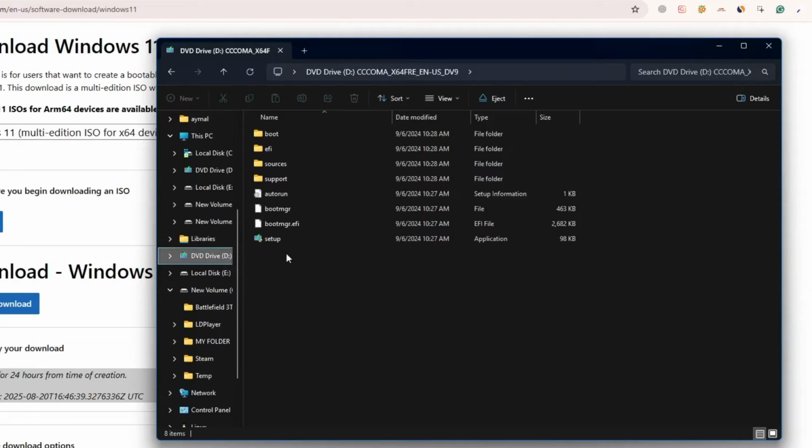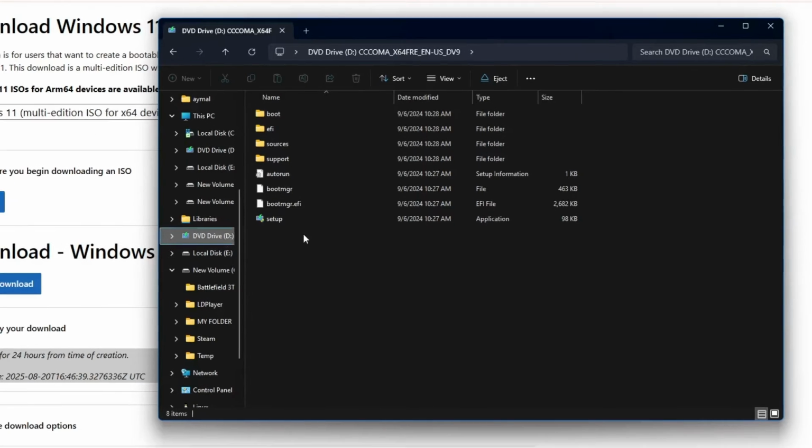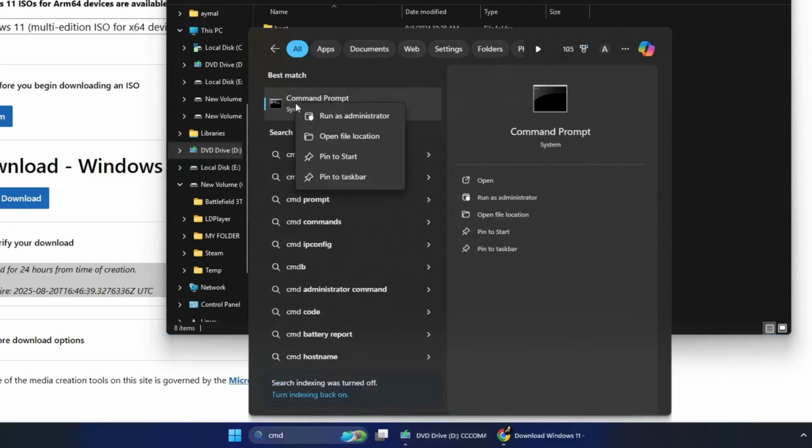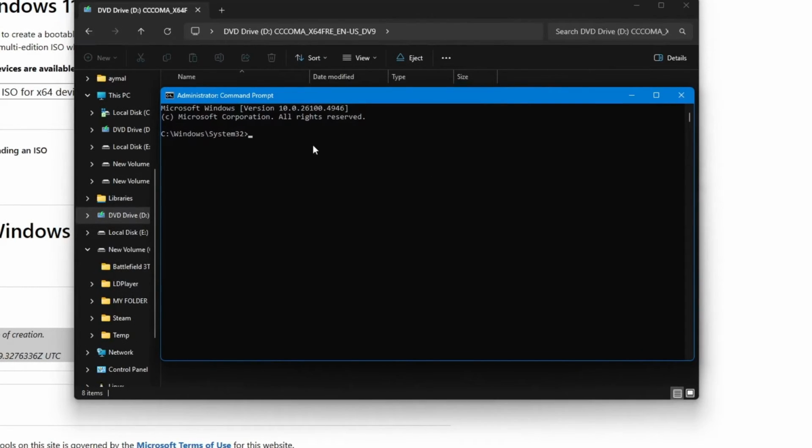The next step is to run the setup through the command prompt. Open the Start menu, type CMD, then right-click on Command Prompt and select Run as administrator. If you see a security prompt, select Yes. In the command prompt, first switch to the drive that holds the mounted ISO. For example, if it shows up as Drive D, type D followed by a colon and press Enter.